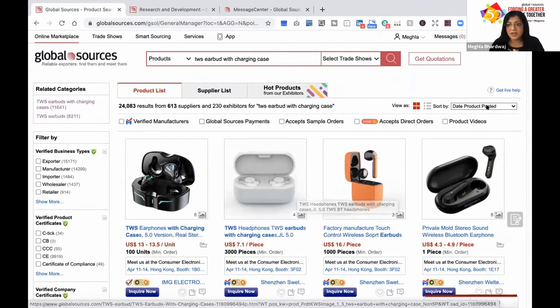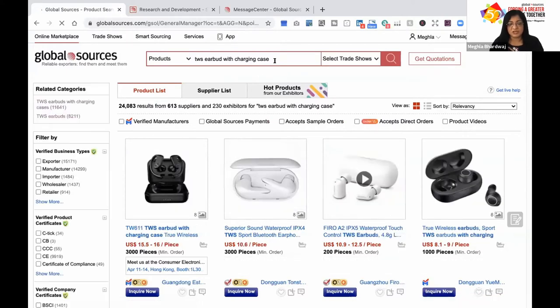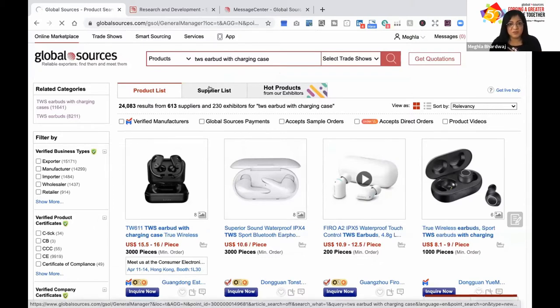posted recently. But if you are looking for a specific supplier for TWS earbud with charging case, then sort by relevancy, don't sort by date posted, and go to supplier list. Now, this is a mistake that sometimes people make when they're sourcing.